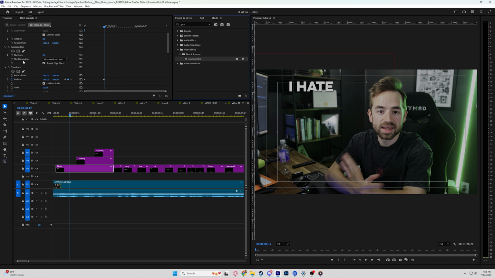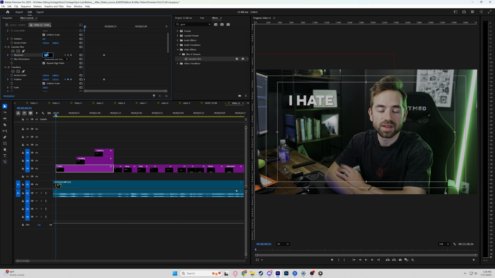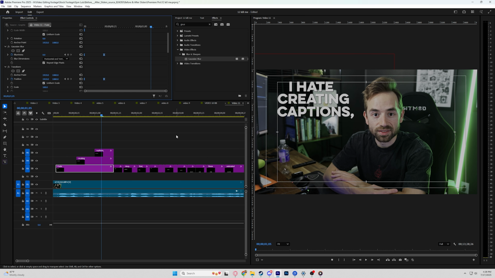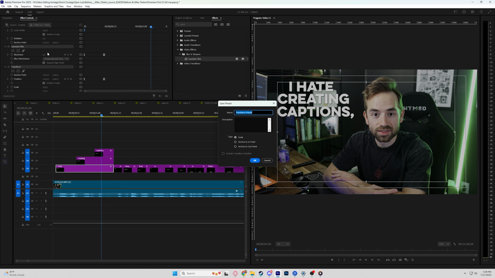Add a keyframe where your transform effect ends and then go to the beginning and change that value to 100. Then highlight both keyframes and easy ease them. And then select Transform and Gaussian Blur by using Control-click. Then hit Save Preset. And then name it something generic like Caption Preset.